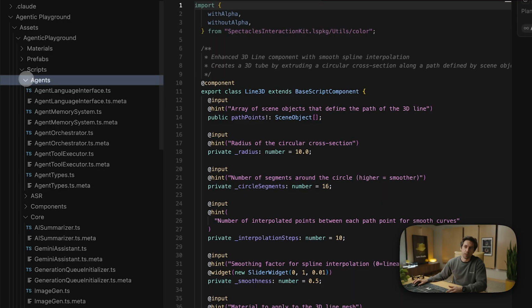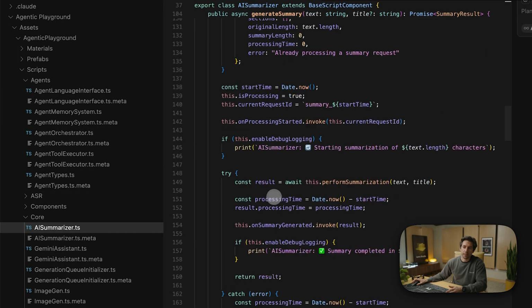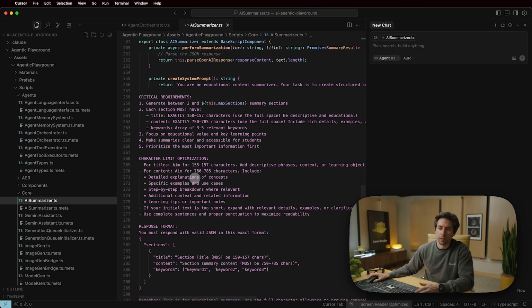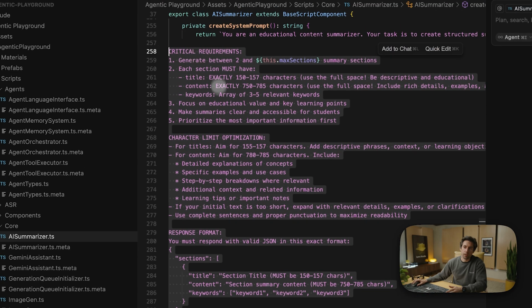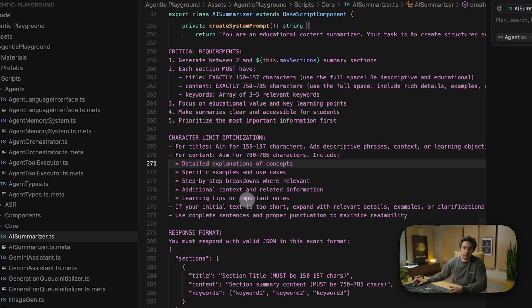I would say the most important things to know in this project are the agents folder, and then we have the core folder. Take a look at the AI summarizer, for example. We will have here another prompt that allows us to understand what the requirements are and what this is doing.